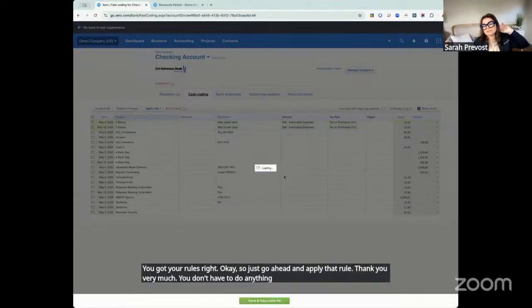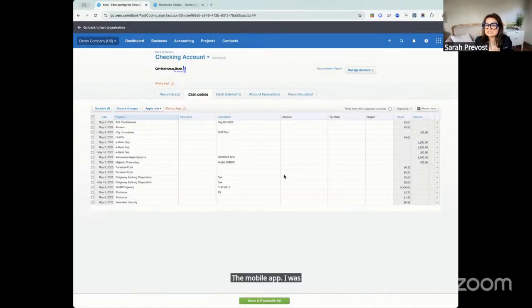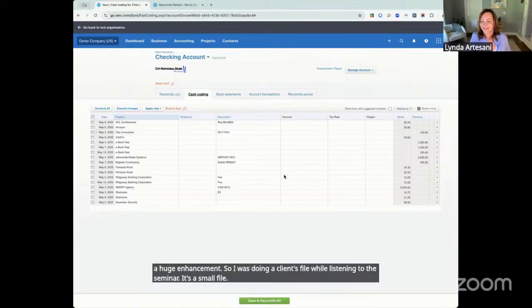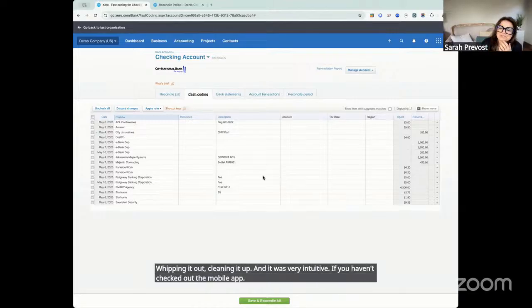Goodbye, see you later. The mobile app. I was at Xero conference last year, and the mobile app just got a huge enhancement. So I was doing a client's file while listening to the seminar. It's a small file, just whipping it out, cleaning it up, and it was very intuitive. If you haven't checked out the mobile app, it's pretty neat, I'll be honest.